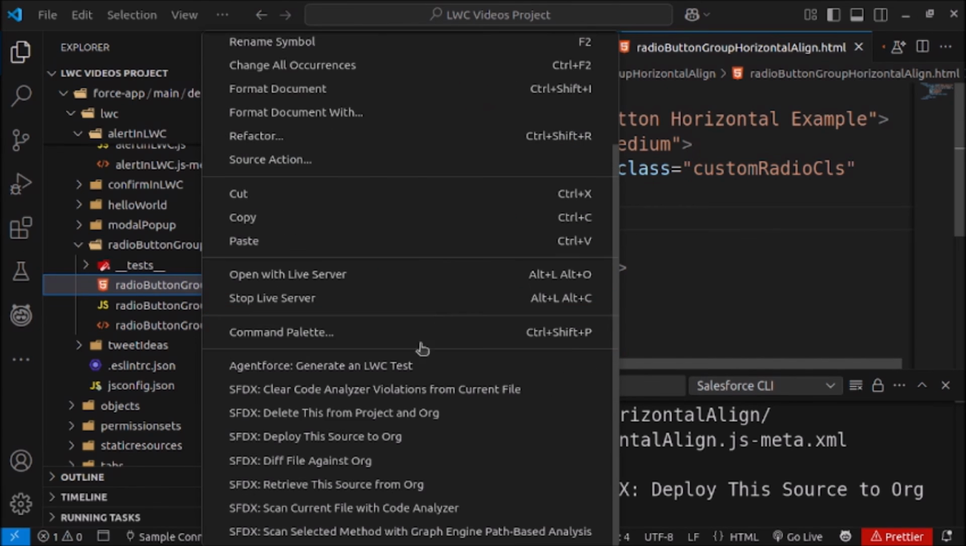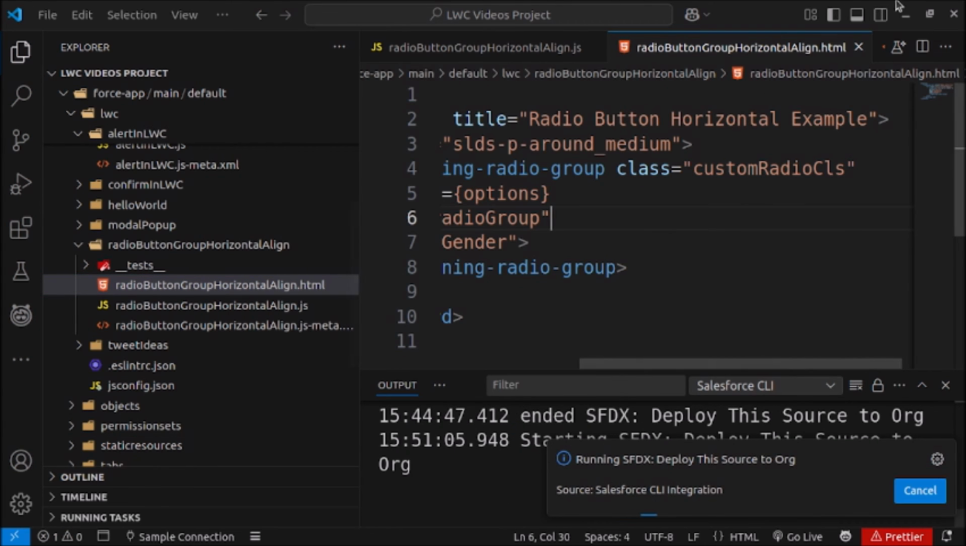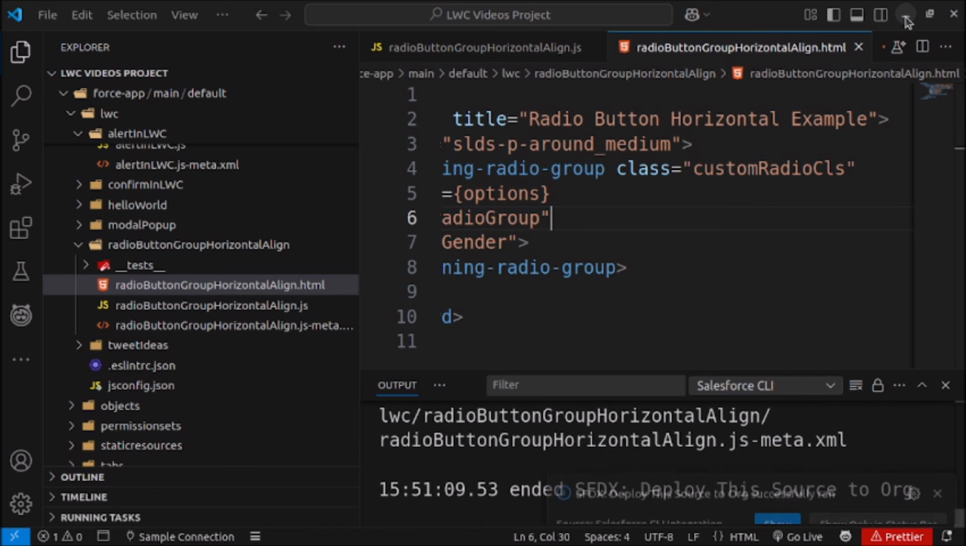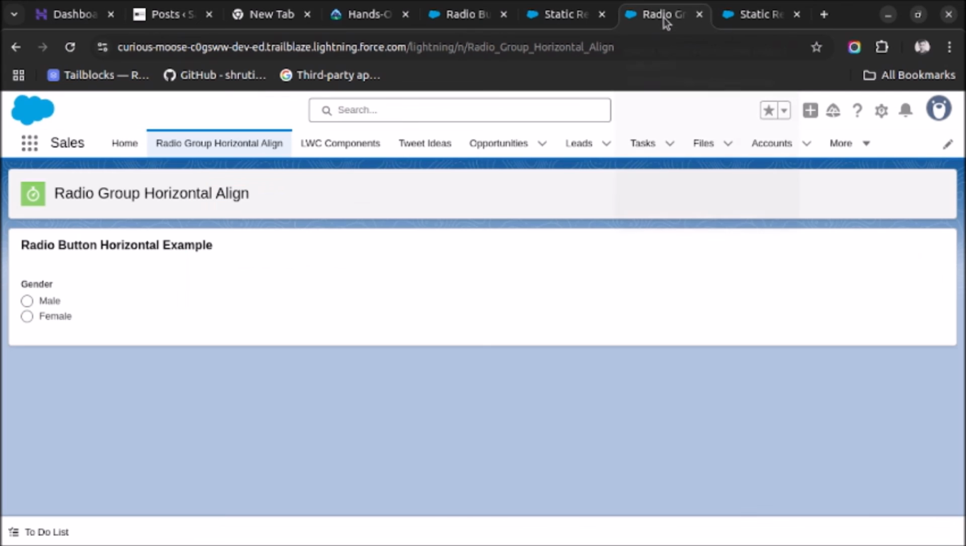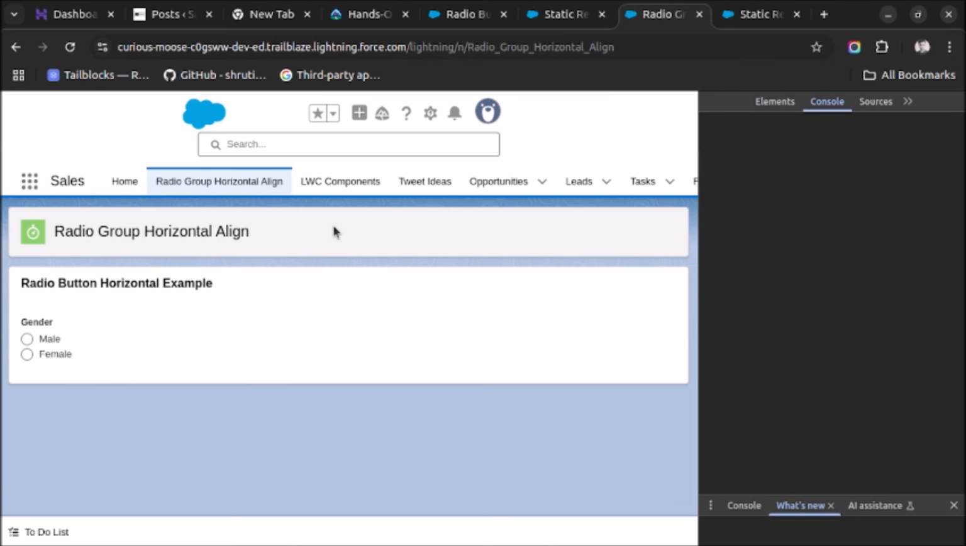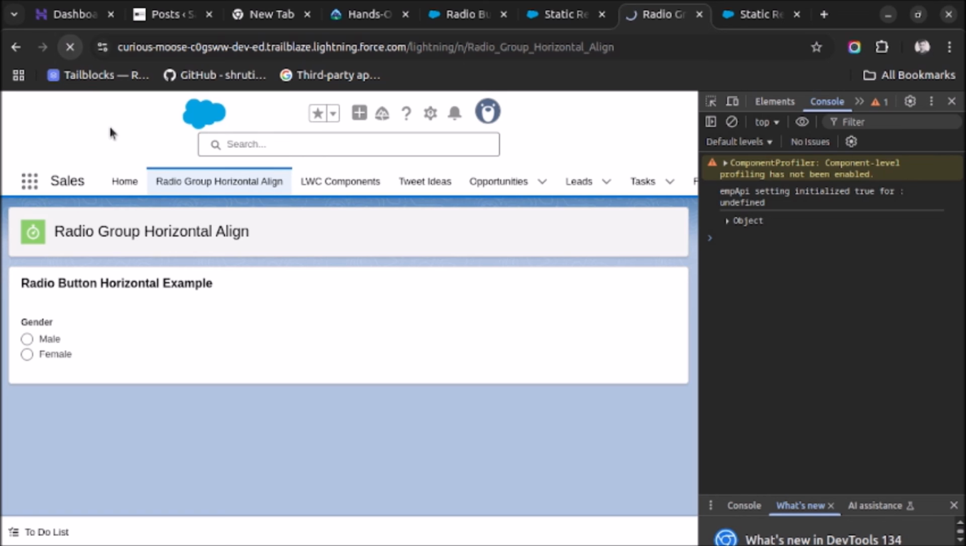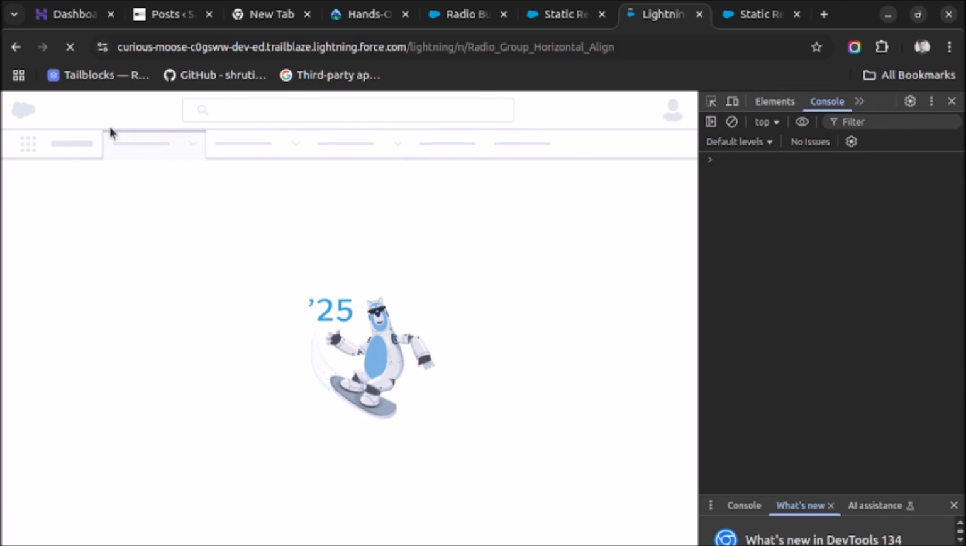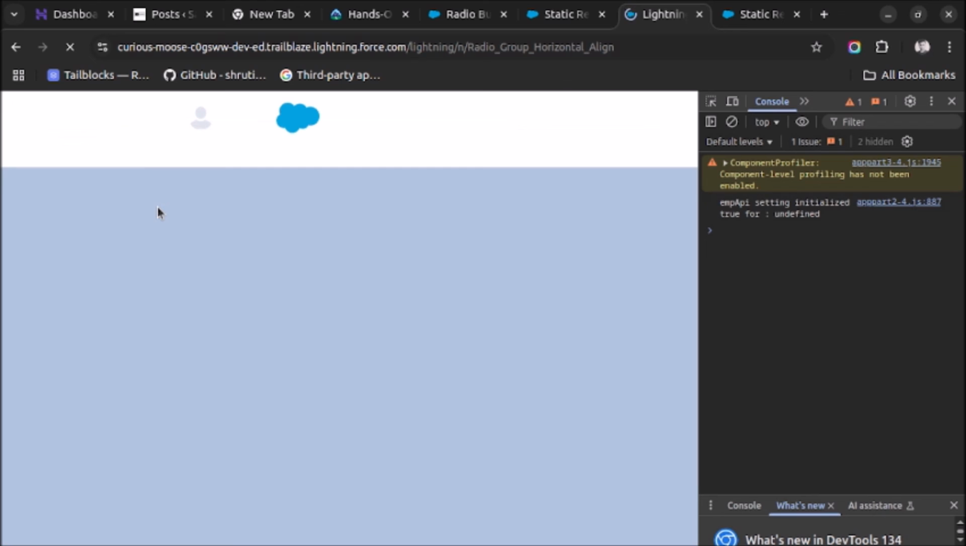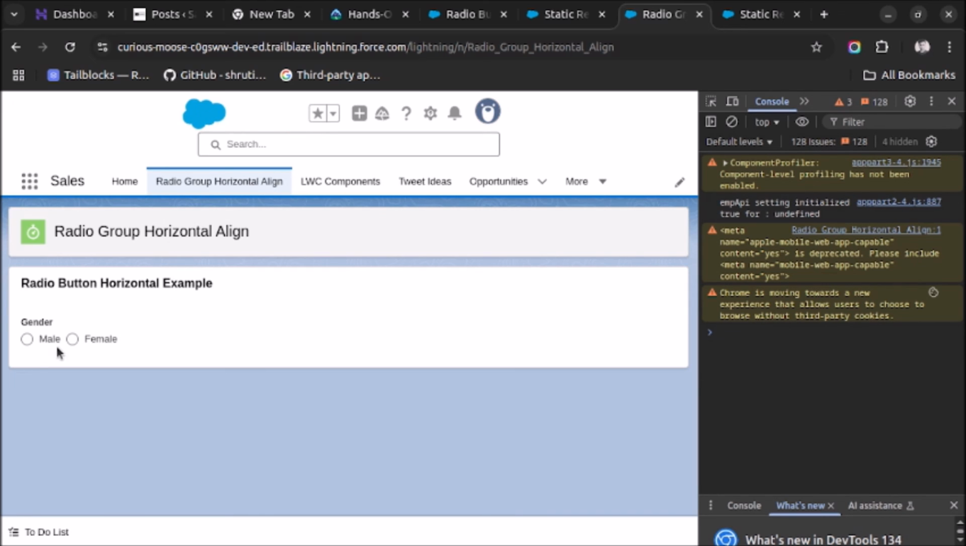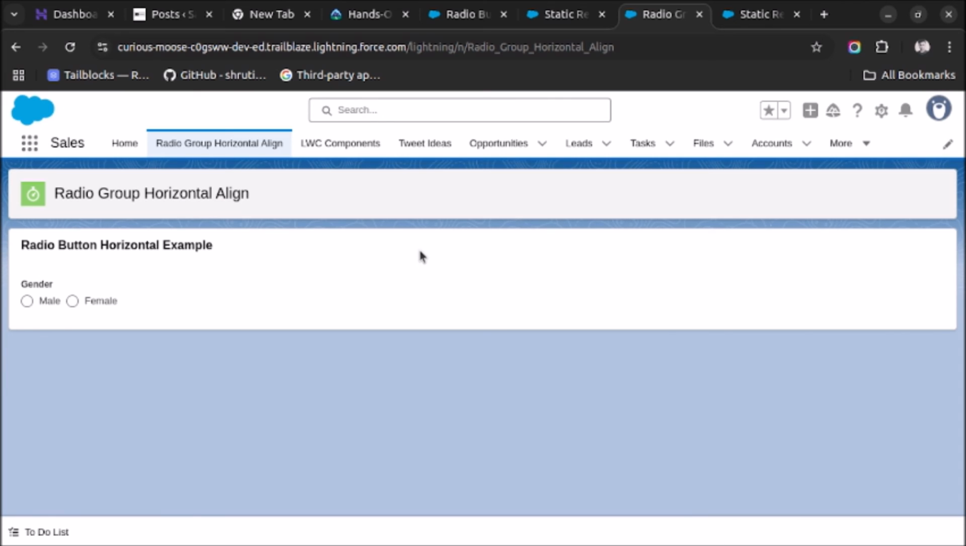So I will just go and deploy this source to org, and once it is deployed I will go to my page and refresh it, and we must see it in horizontal position. Let me refresh it again. As you can see on screen, now they are horizontal. So this is how you can display the lightning radio options in a horizontal way instead of vertical.